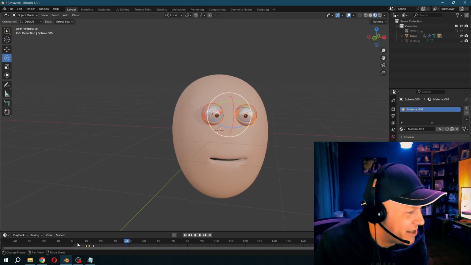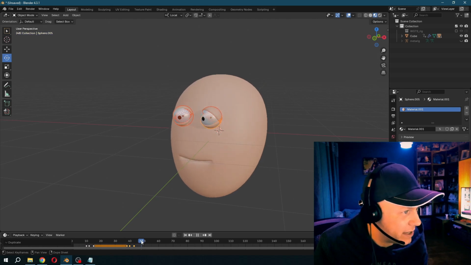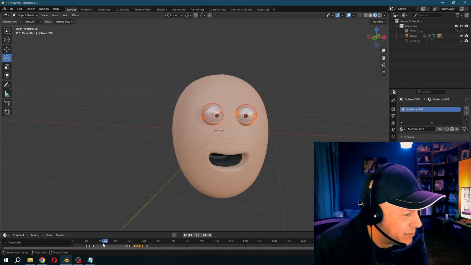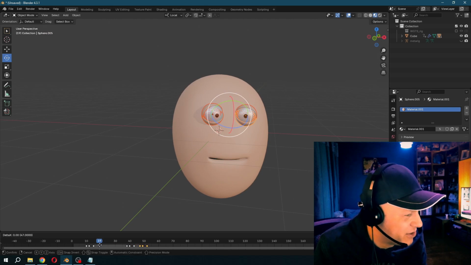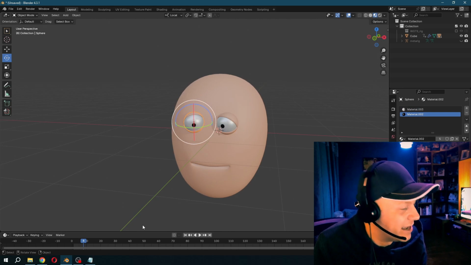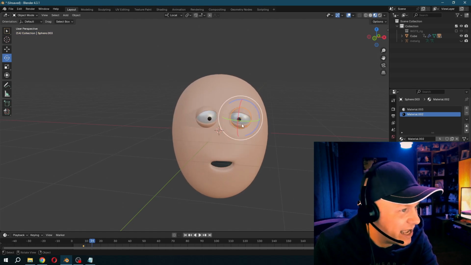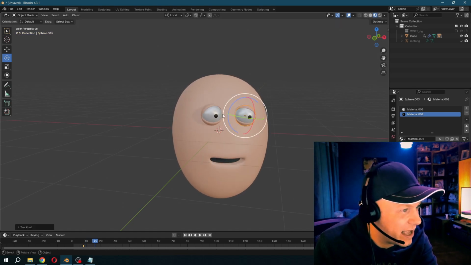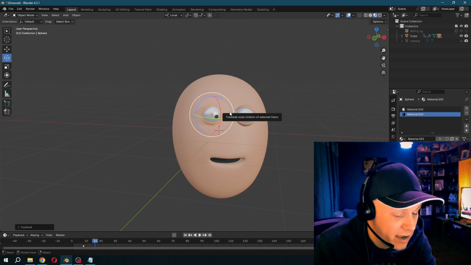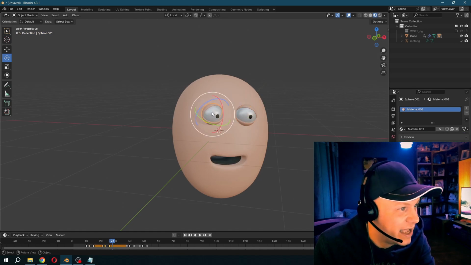So when he moves again, I'll add another blink. And then I'll just add one at the end. Maybe I'll put it in here as well, just to make it a bit more interesting. There we go. And then I like to move the eyes pose to pose as well. So keyframe these eyes, and have them look over here. Keyframe, keyframe.